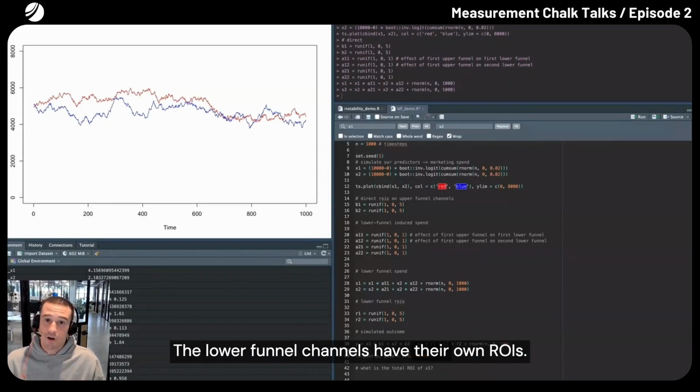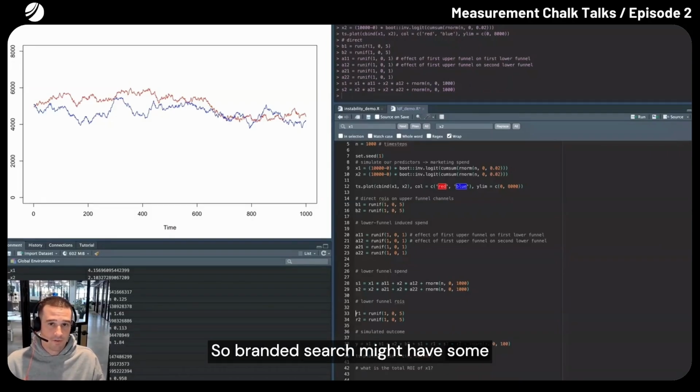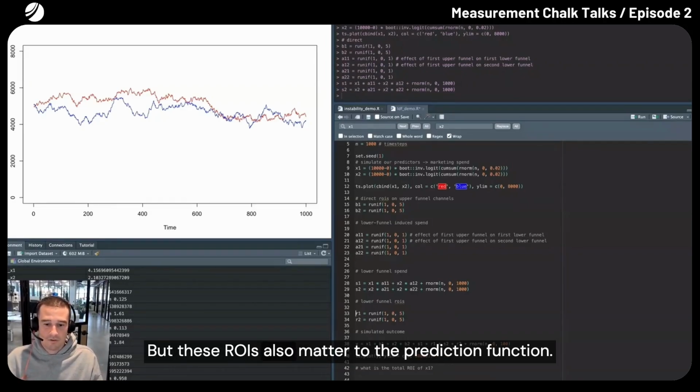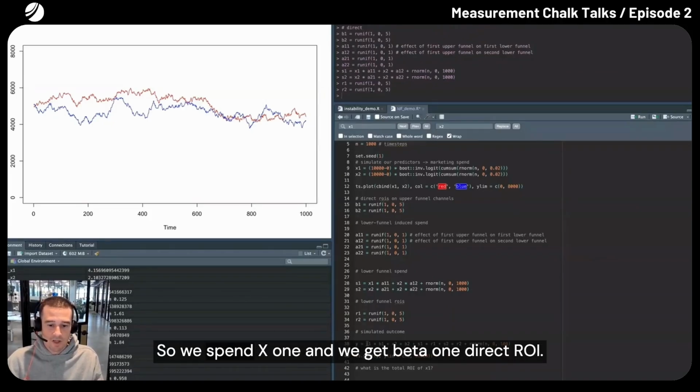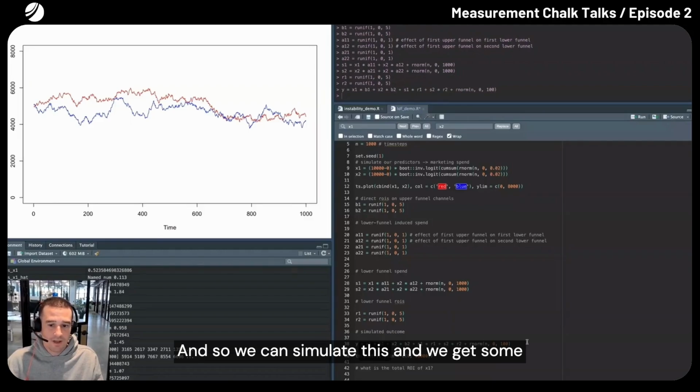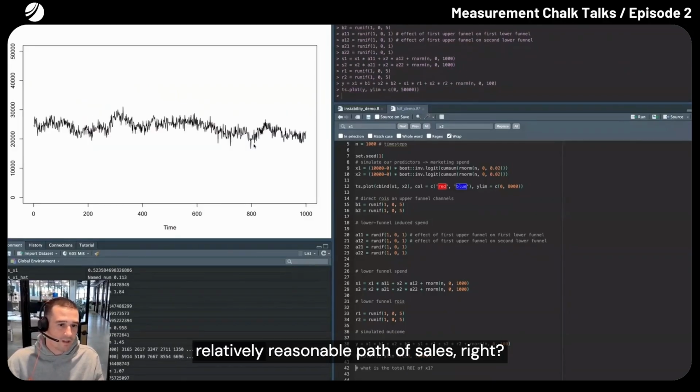The lower funnel channels have their own ROIs. So branded search might have some large effect or it might have a small effect. We don't know. We'll simulate it and find out. But these ROIs also matter to the prediction function. So finally, we will simulate an outcome. So we spend X1 and we get beta 1 direct ROI. We spend X2, we get beta 2 direct ROI. Spend on lower funnel some amount, S1, and we get some lower funnel ROI, and so on and so forth. And so we can simulate this and we get some relatively reasonable path of sales, right?